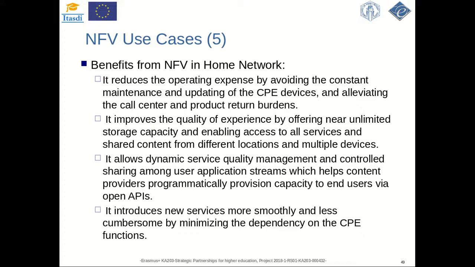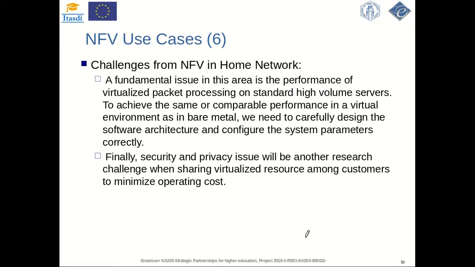devices and other problems. It improves the quality of experience and quality of service by offering nearly unlimited storage capacity and space, enabling access to all services and sharing many contents. It allows dynamic service quality management and controlling sharing among users, application streams, open APIs, and introduces new services more smoothly by minimizing the CPE dependency functions.